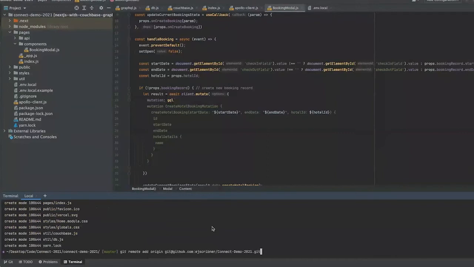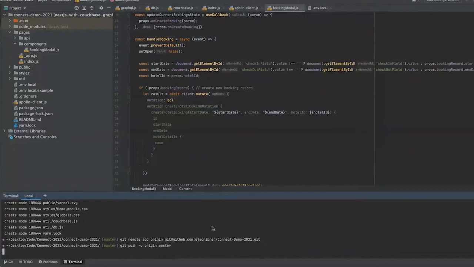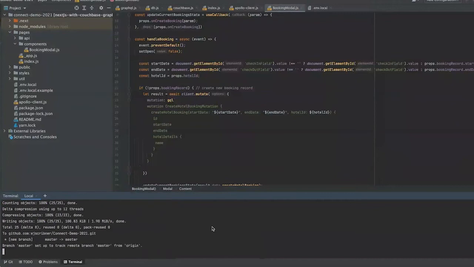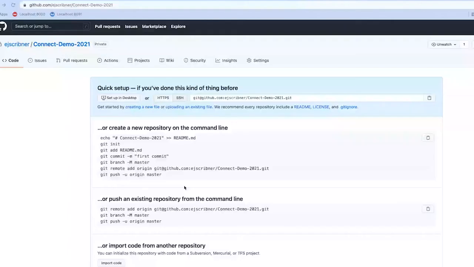Now we add our remote. And we can push that code. Ask for my passphrase, and then it should all be available right here.